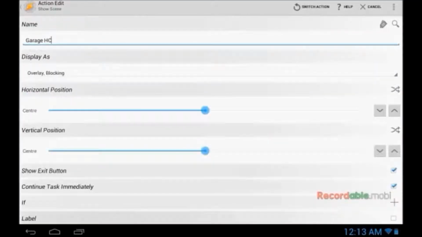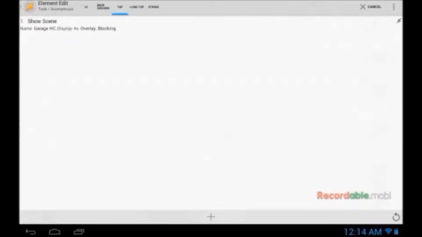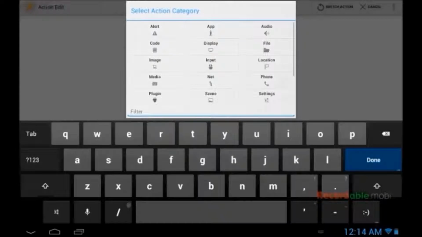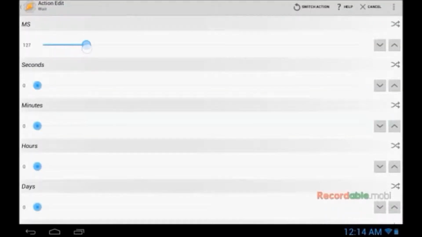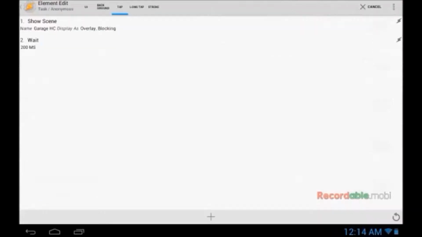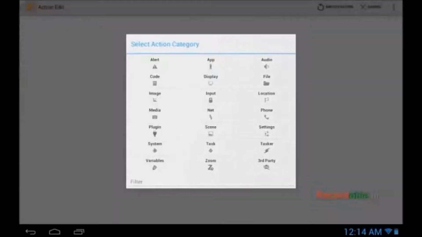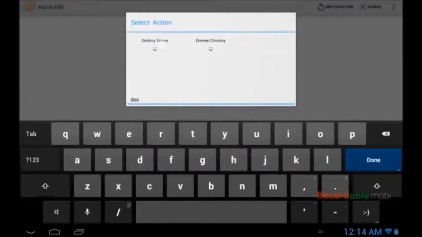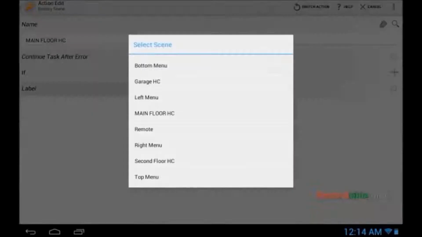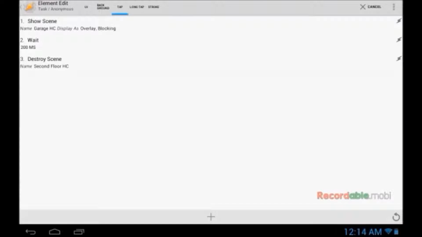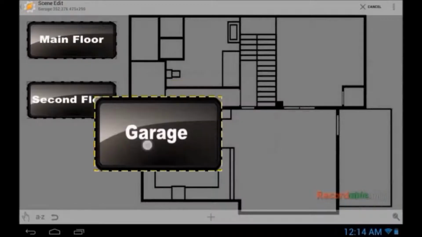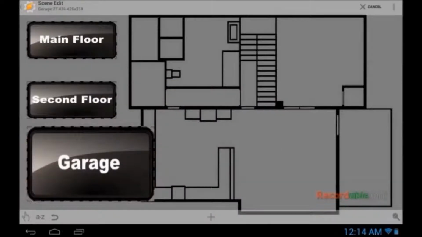Again, overlay blocking all the way to the right and uncheck show exit button. Hit the Tasker back button. Now we're going to add a 200 millisecond wait again. Then we're going to add in a destroy scene. And we're going to select second floor, and go ahead and hit the Tasker back button and hit the Tasker back button again. And then place your button as you would like.